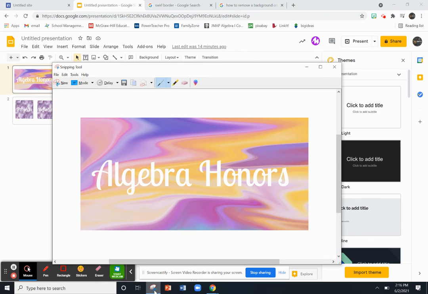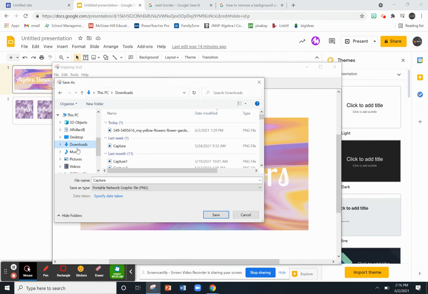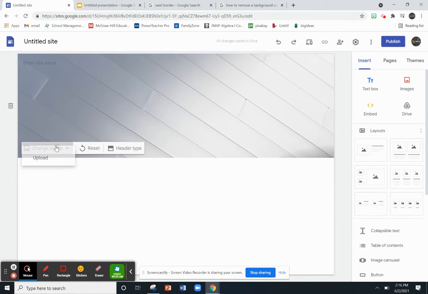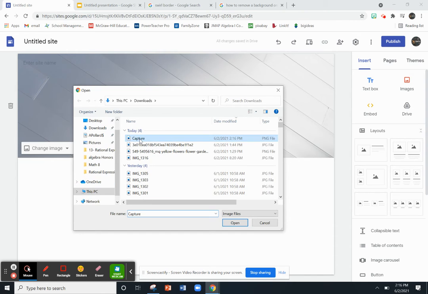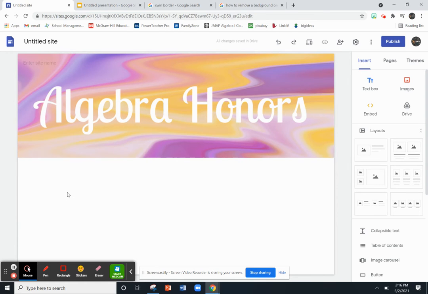Then I want to use my snipping tool to snip it and then save it in my downloads as capture, or whatever it is. Change my image, and I'm going to use the capture. Hopefully it looks good. Yeah, it looks nice. Algebra honors up top. Beautiful. Then I have my little blurb there. Let me see how I can add that in.